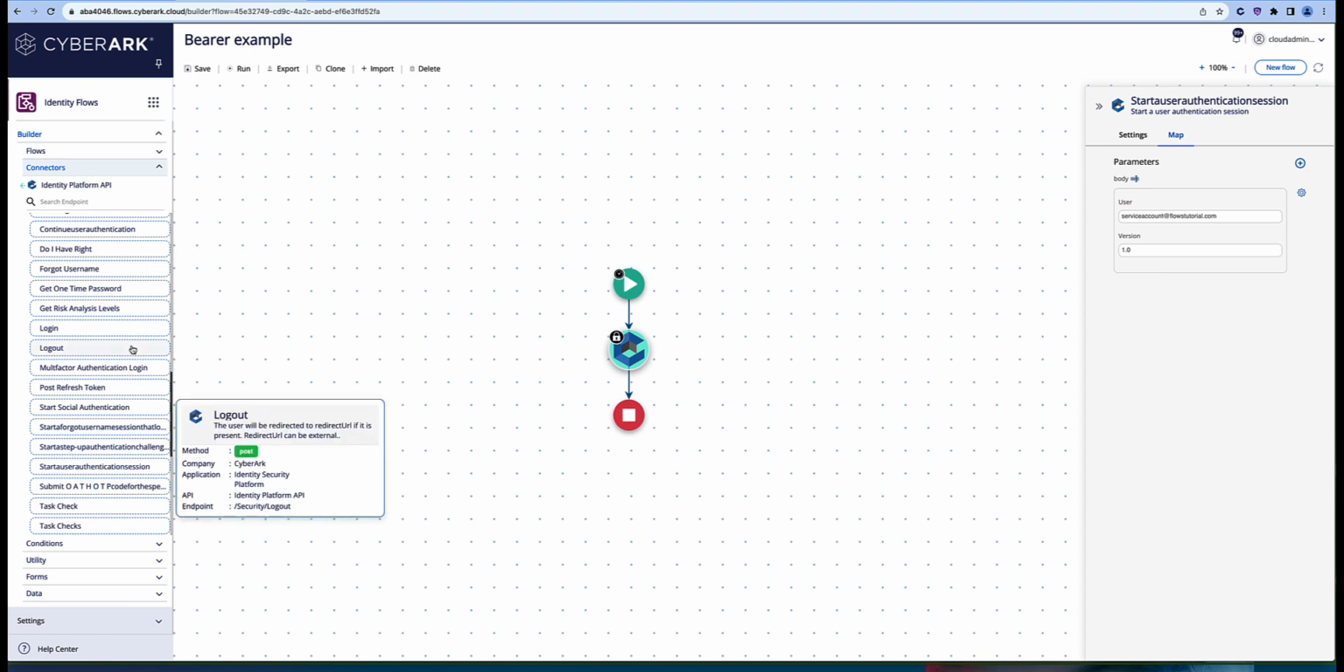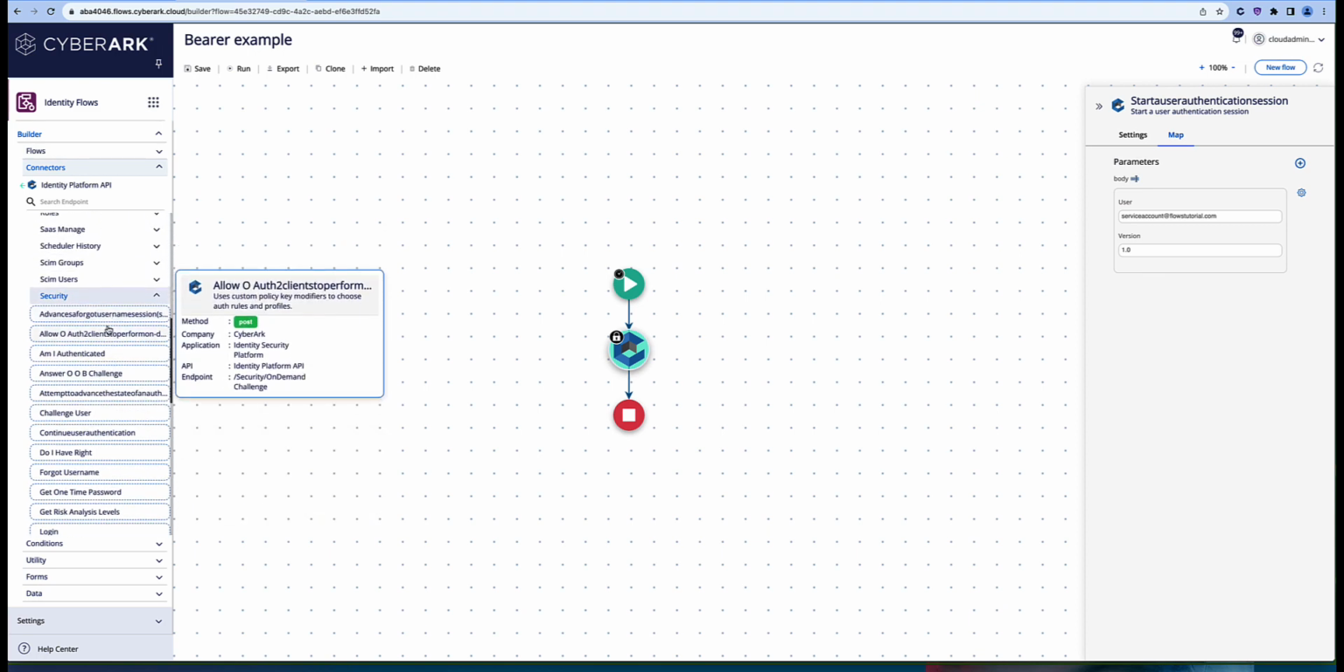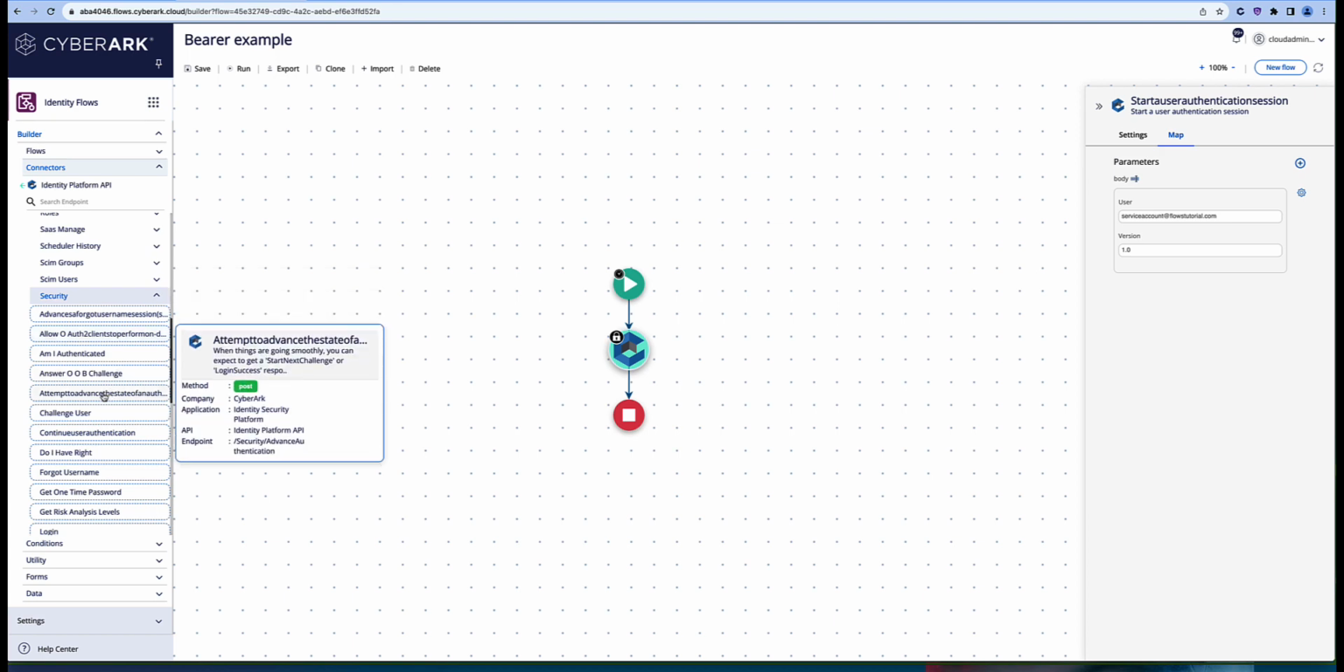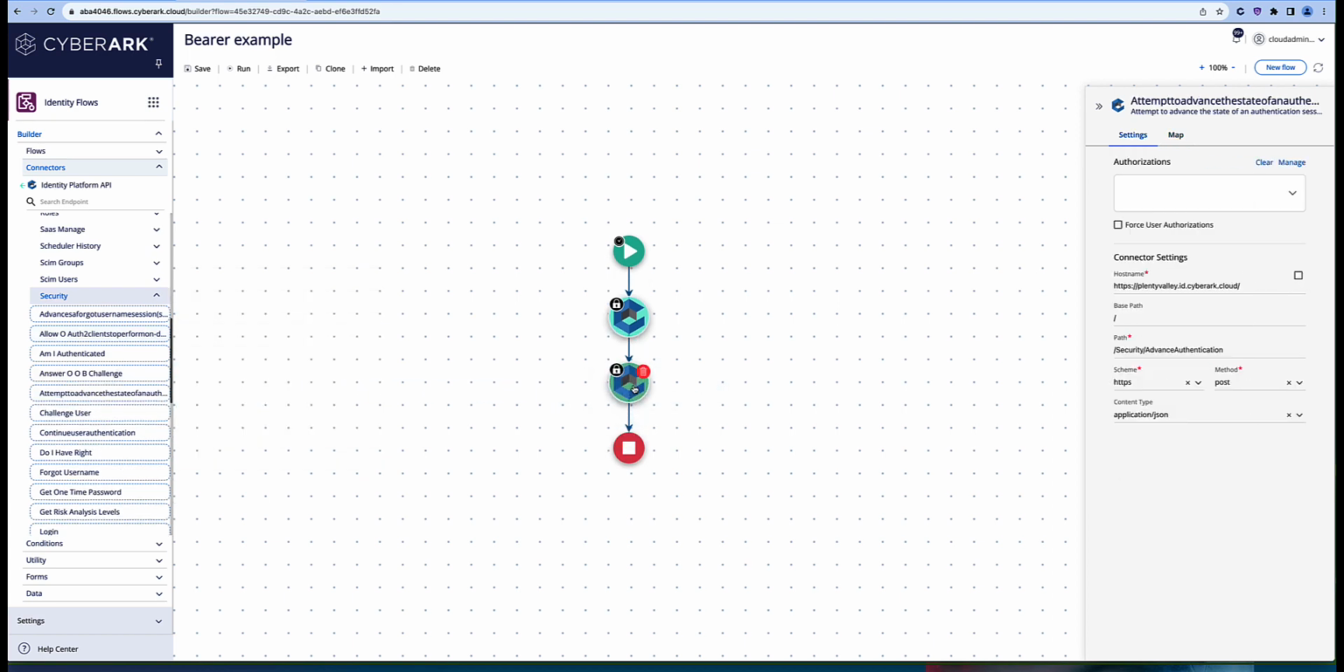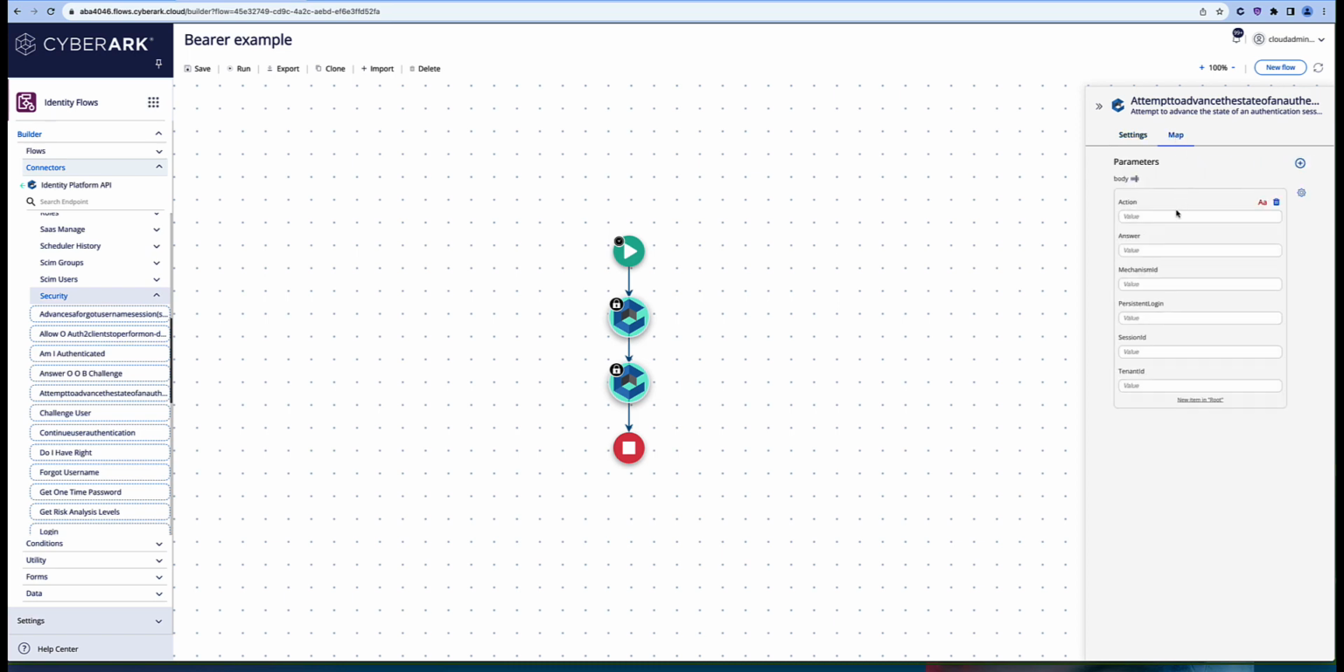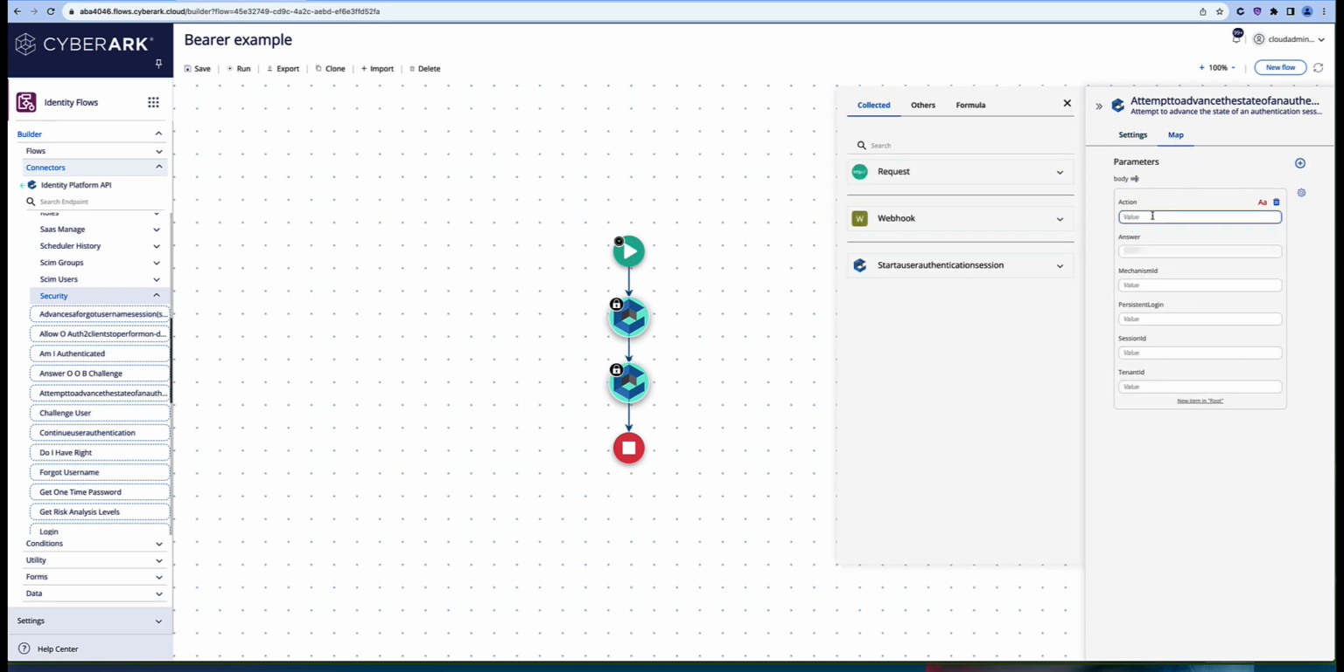Next step will be advance authentication. You see attempt to advance the authentication. Of course, I have to set it to the correct tenant hostname. All of that is okay. I'm going to map this now. In the action, I'm going to use answer. And I'm going to provide here the password for that specific mechanism. Now, the persistent login we don't need. Again, take away what you do not need.